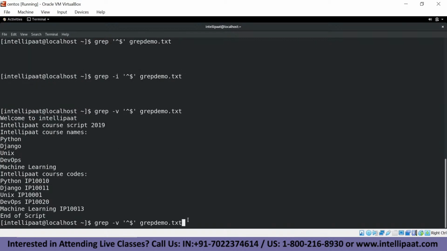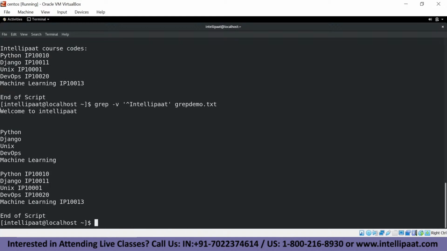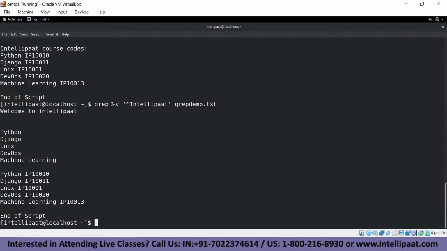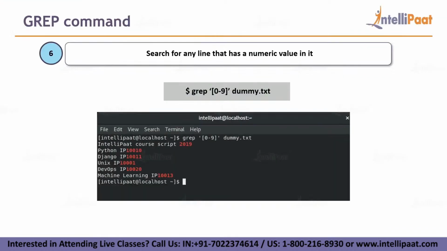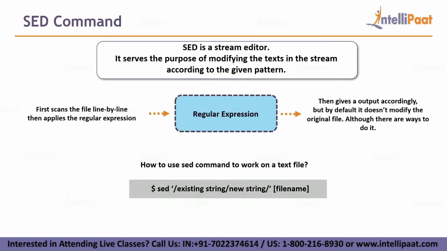So now you can see. You can check this out with another thing. Let's say starting with Intellipaat. No, it should be capital I. And now you can see no sentence here starts with capital I Intellipaat, because this particular option will print every single line without this particular pattern. This is how you use this particular command. I think we've covered many types of pattern searching here.